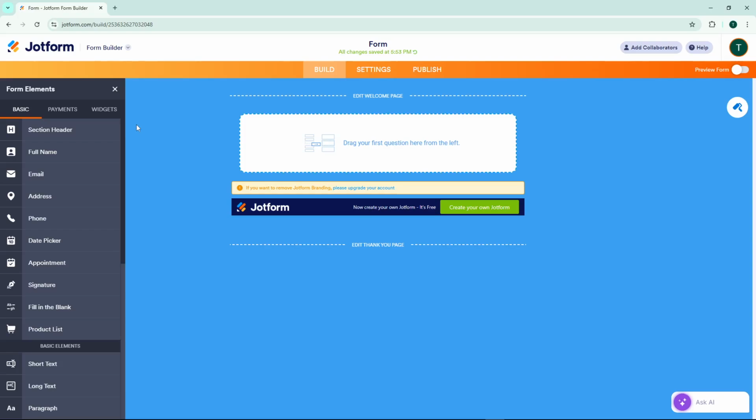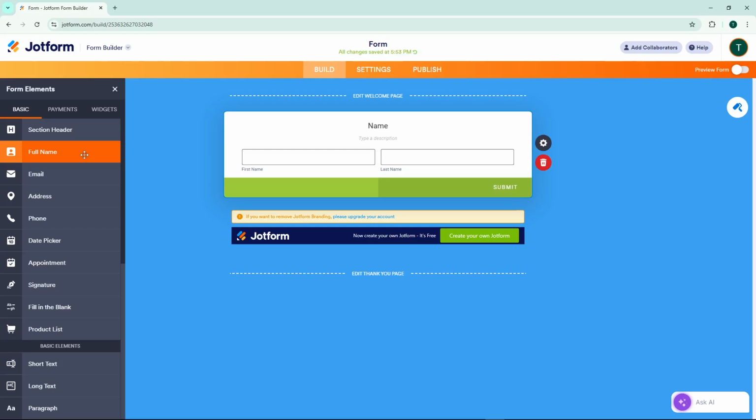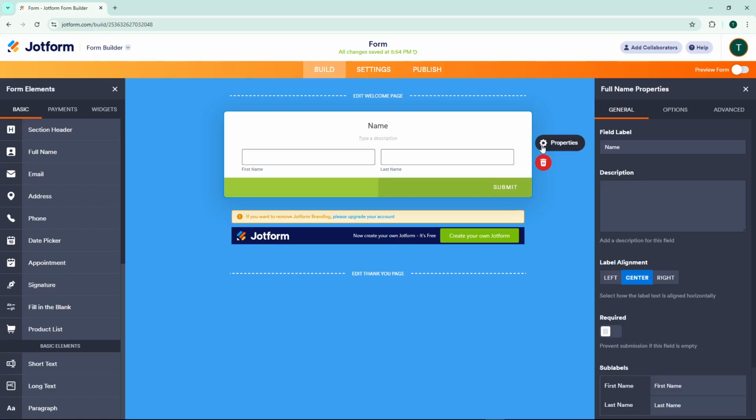From the element library, locate an element like full name and drag it into your form canvas. This field will allow respondents to enter their first and last names. You can repeat this process with any other elements you need, such as email, phone number, multiple choice questions, or file uploads. Once you've added an element, click on the gear icon next to it. This is the Properties panel where you can fine-tune every detail of that specific field.